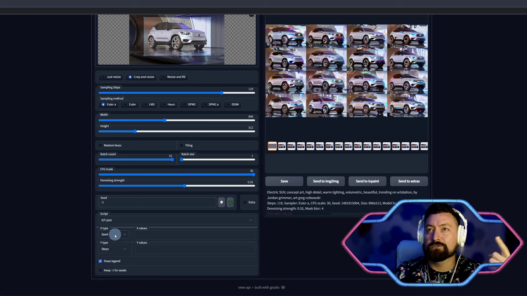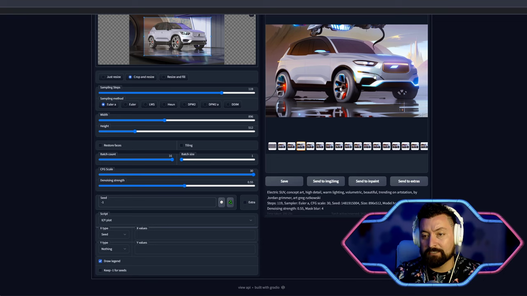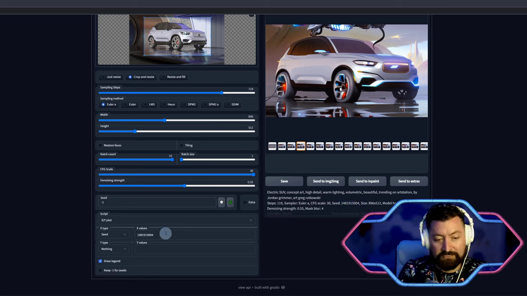But since all I want is just different seeds, because I just want different iterations, on X type I'm going to put nothing, and on Y type nothing, and on X type seed. Then for values we just need any seed, right? So I could just click on any of these, and then the seed is here. Press Control copy, paste here, and I press that number 2.